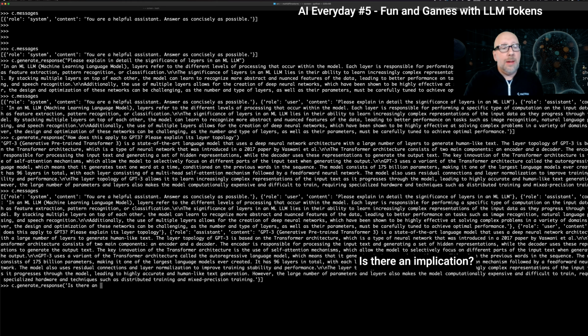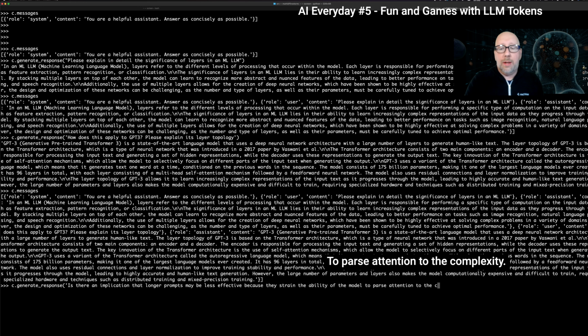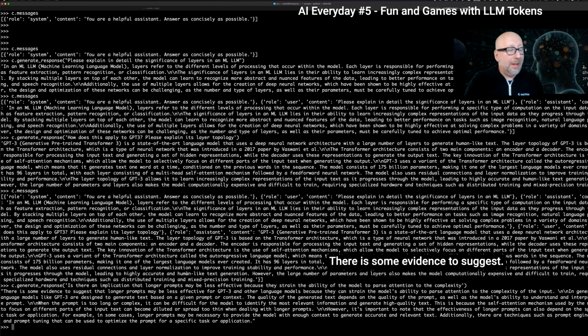Is there an implication that longer prompts may be less effective because they strain the ability of the model to parse attention to the complexity, which this is probably not straining its complexity. So we'll have one third thing. There is some evidence to suggest. So what I'm going to do now is I'm going to call tokens on its messages array.